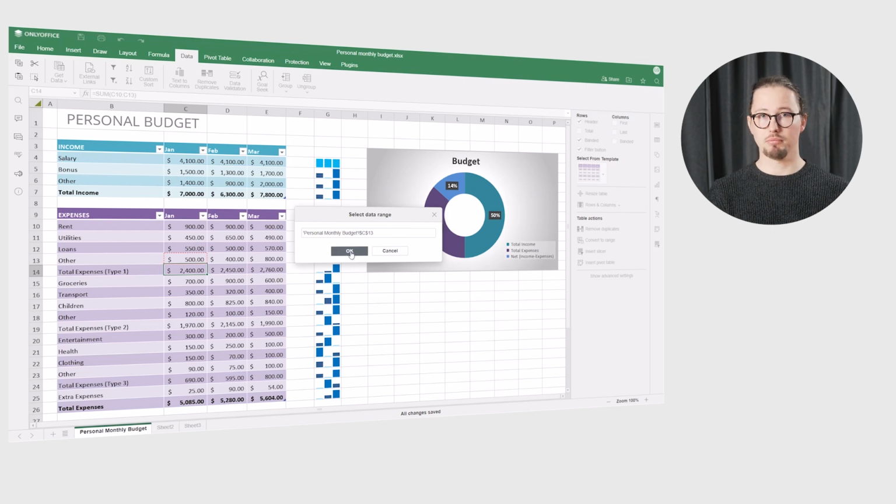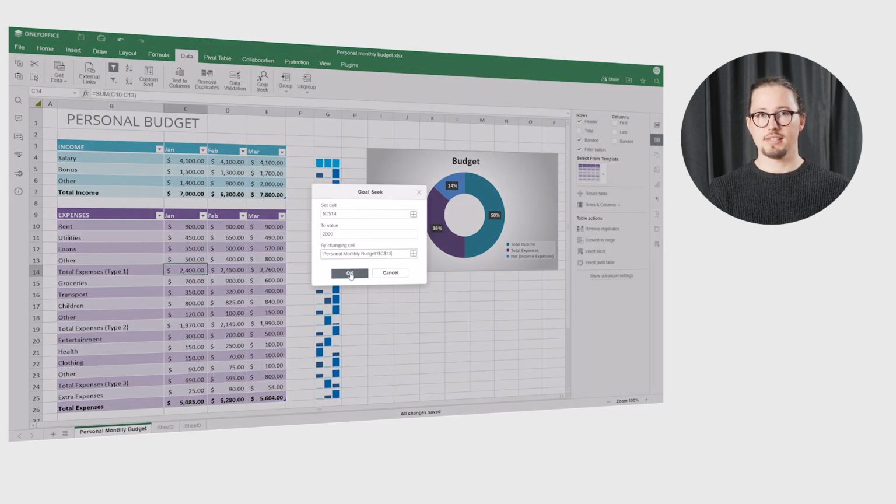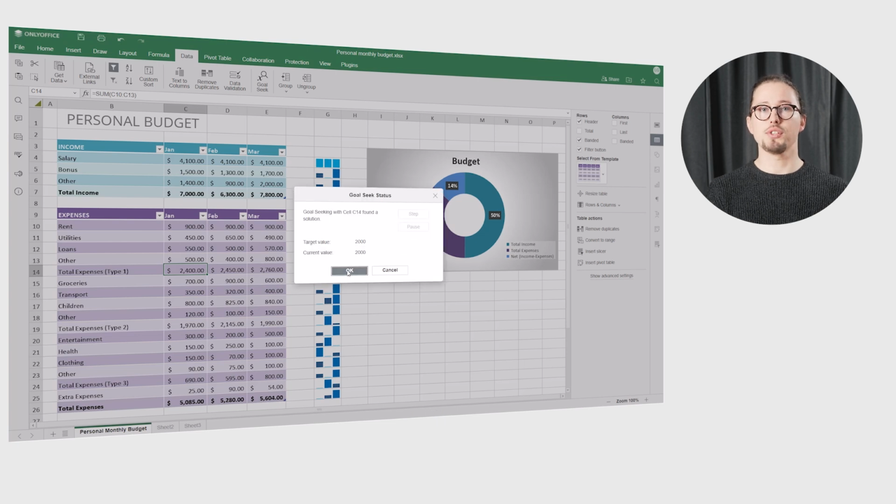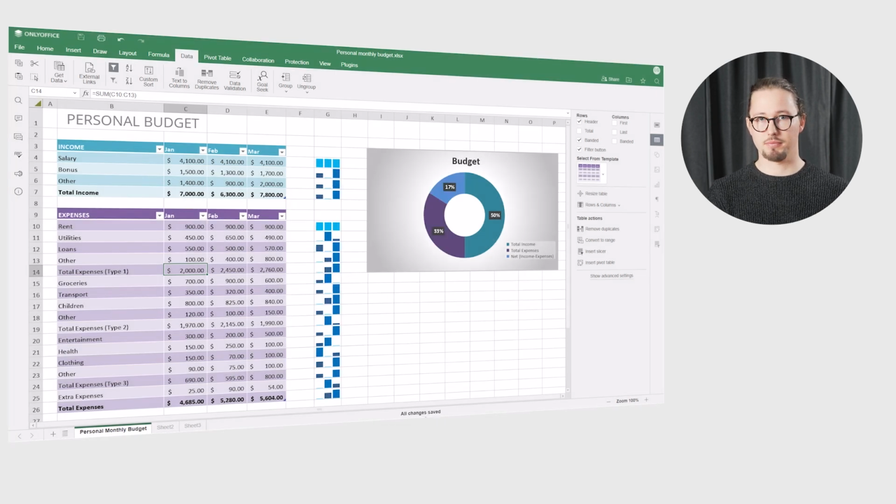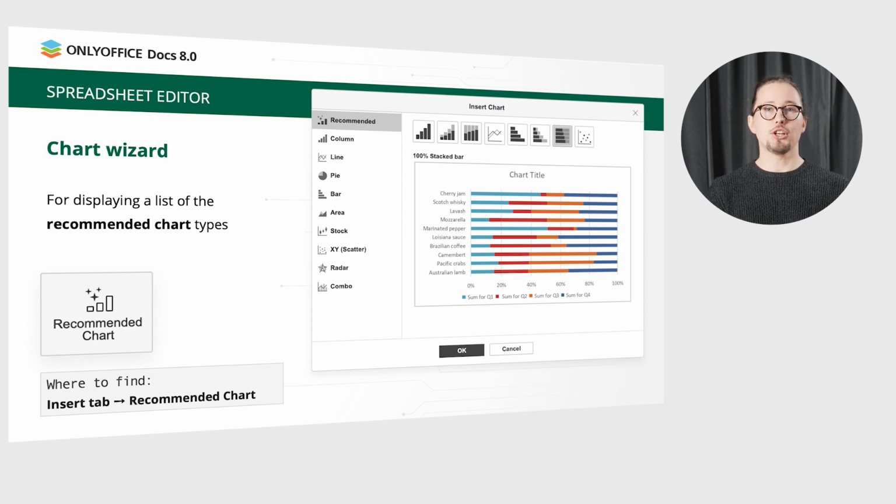Go to Data tab, Goal Seek. Set up the required parameters and the Goal Seek analysis will show the results. The newly added chart wizard displays a list of the recommended chart types and a preview for all types of charts based on the selected data.